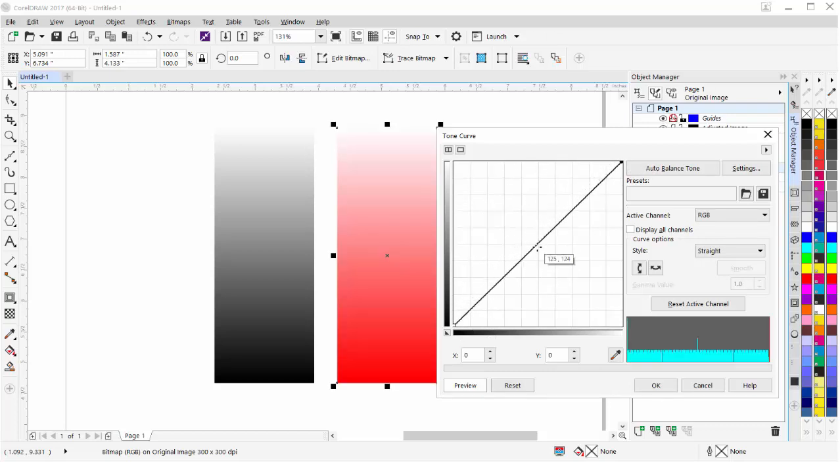But if I come here and let's say drop a node here in the center and then come in and pull down here, I'll start affecting the red in the upper region of the color, but not affecting the red down here in the lower 50% of the gradient. And if I pull this down this way here, I'll make that red much redder. So we want to be aware of being able to work with the tone curve tool and how it works.